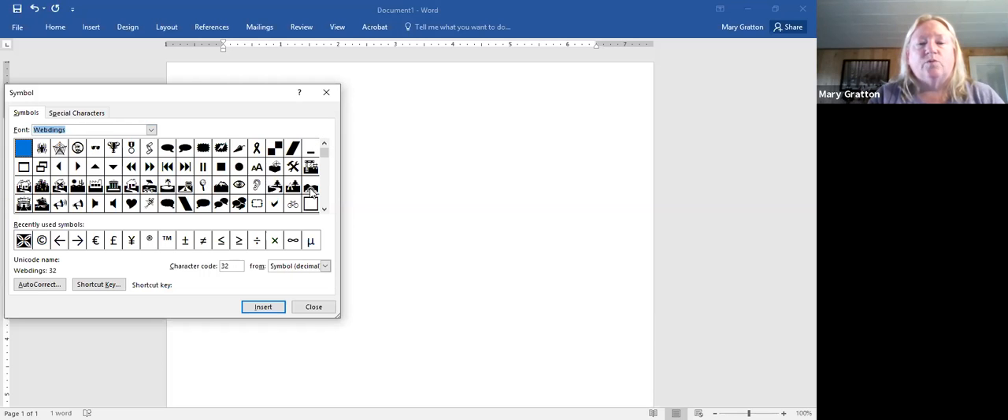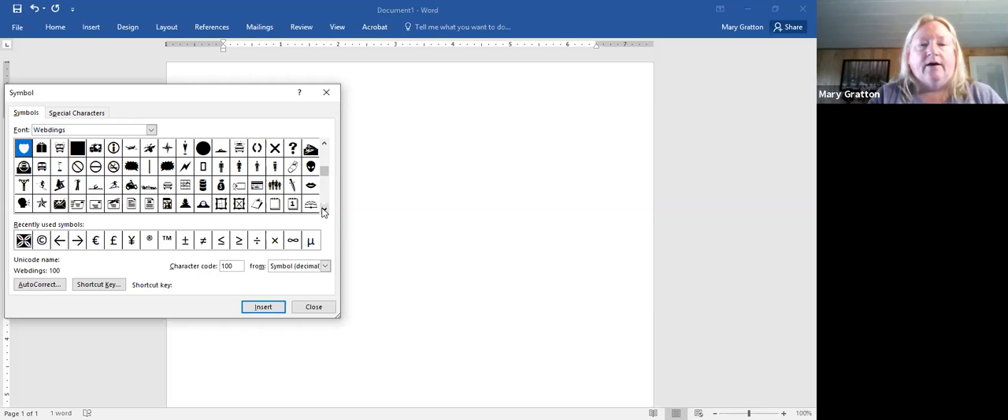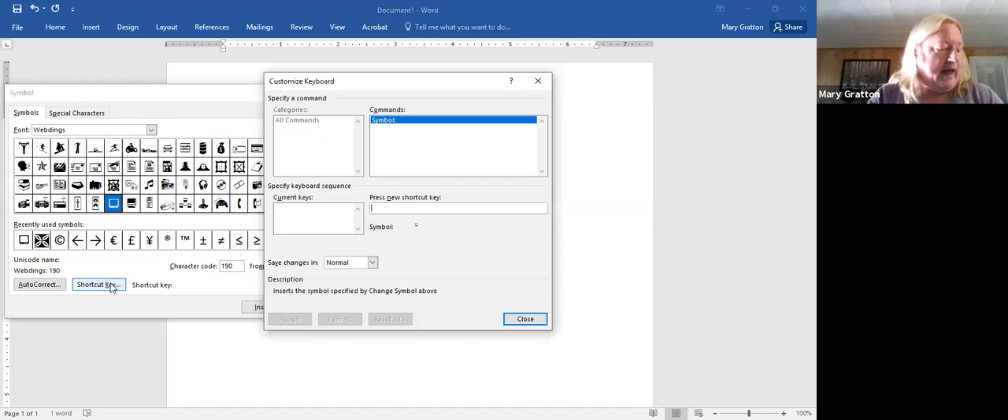So I'm going to go back to this one, and I'm going to pick a symbol out. And let's say this computer here. I'm going to create a shortcut key. I hit shortcut, and then with shortcut, if I can combine Control Alt, and let's say G, notice how that is right there. I clicked assign and I close.